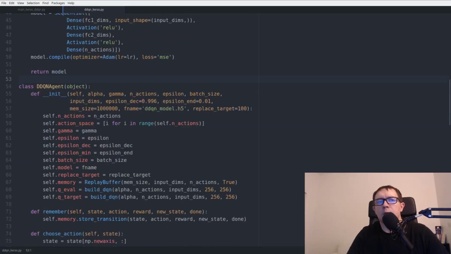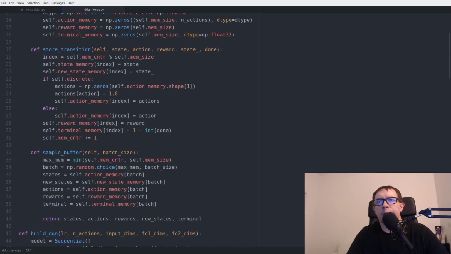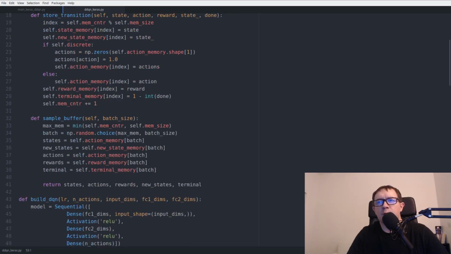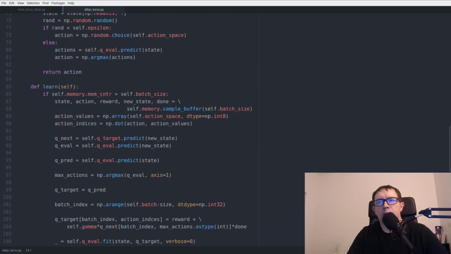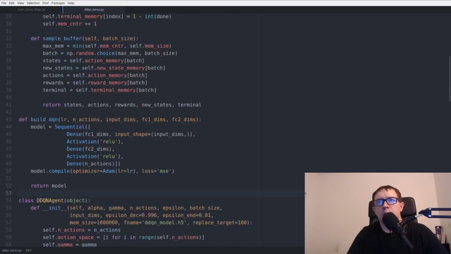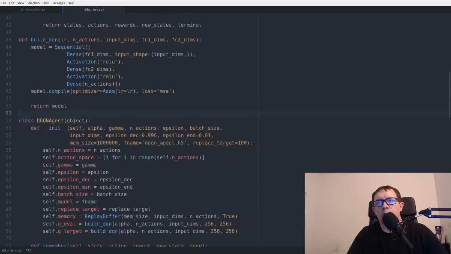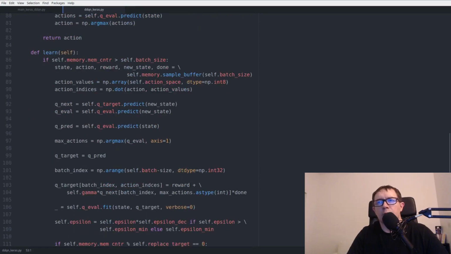Let me see the sample buffer. It goes states, action, rewards, new states, terminal. Let's go back down here. State, action, reward, new state, done. That's right. New state, state. Which line? 95. Q eval predict state.